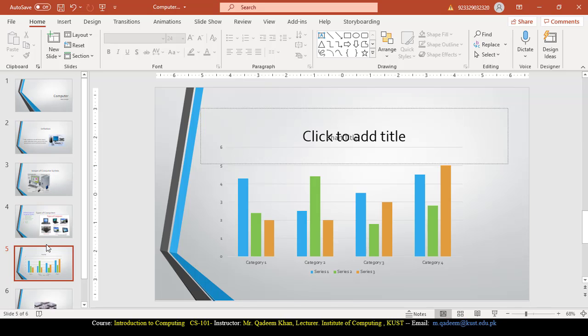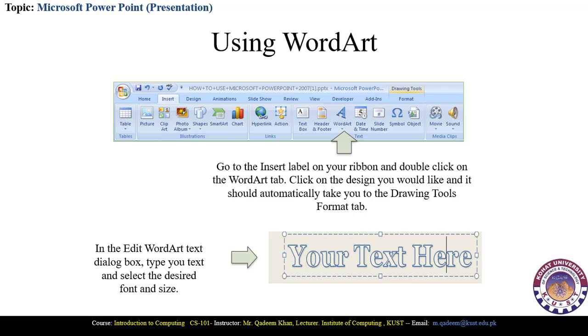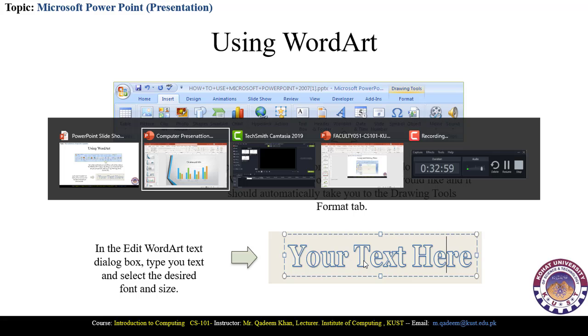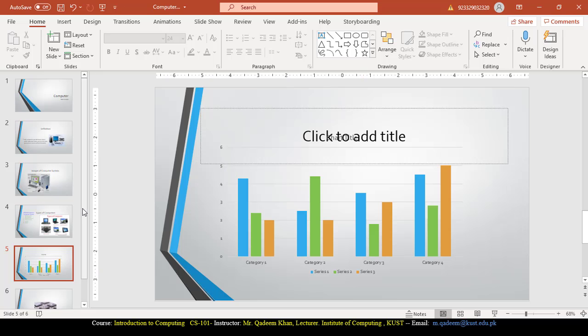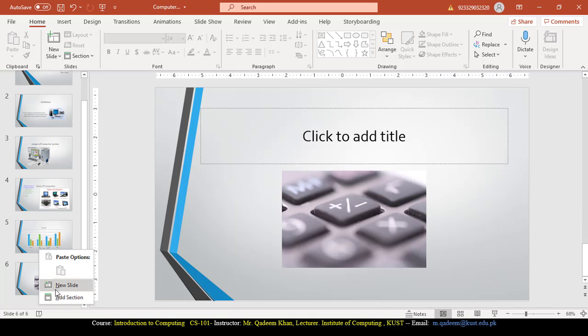This was how you can design the slides here. Now I will go back to my presentation. Here I have performed all these operations on the examples. You can also insert WordArt. WordArt is a special design methodology to design some text on your slides. So for this purpose, I will go back to my slides. This is my slide. Here at the end, I want to insert a new slide.